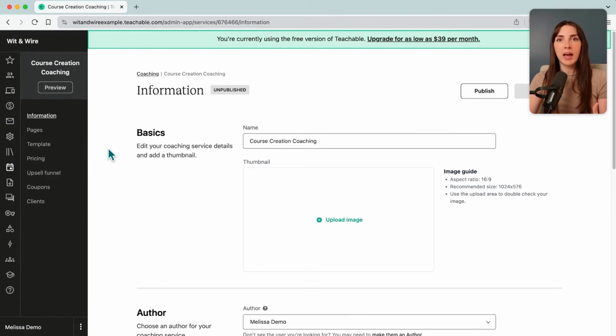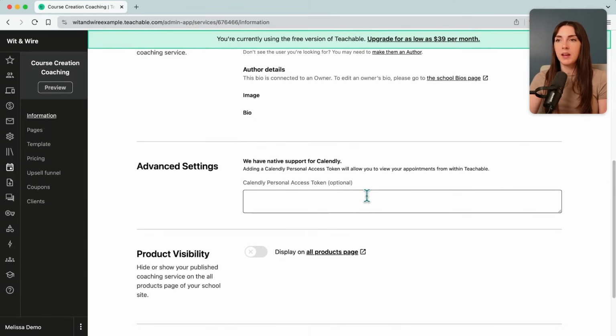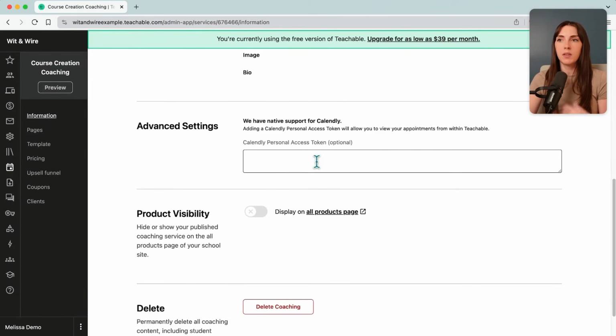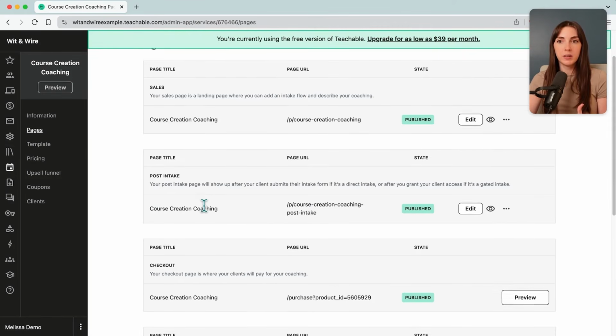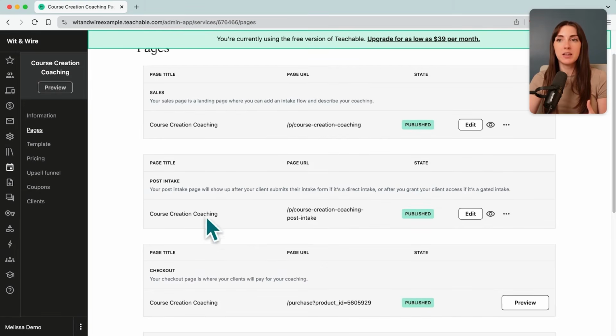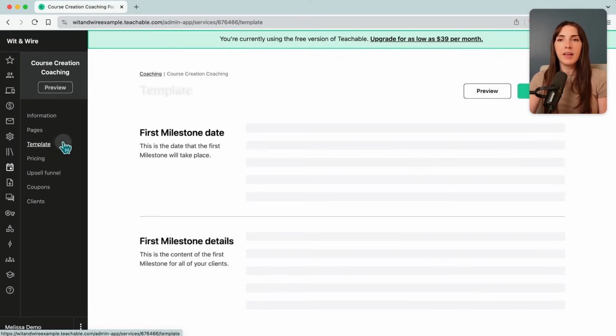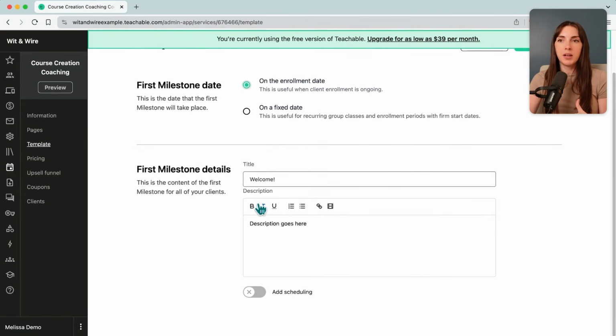And just as we had a menu for course creation, we have a slightly different menu here for the coaching product. So here's the basic info, including the title, a thumbnail, you, the author, and then this is where you could connect with Calendly. There is an integration. Then under pages, you can edit the sales page, the intake form here, and the checkout page and thank you page, just as we saw with the course. So the intake form is really the only different addition. And then under template, this is where we created that first milestone, and you can edit that here.